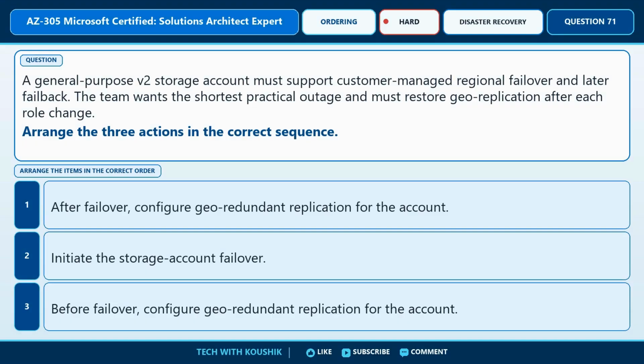Consider the following scenario. A general-purpose V2 storage account must support customer-managed regional failover and later failback. The team wants the shortest practical outage and must restore geo-replication after each role change. Arrange the 3 actions in the correct sequence. The sequence must use these items.